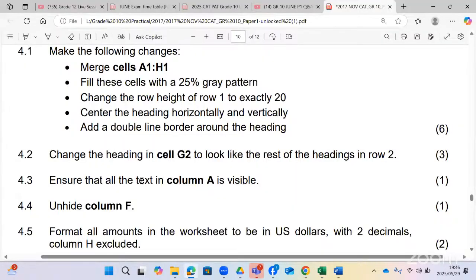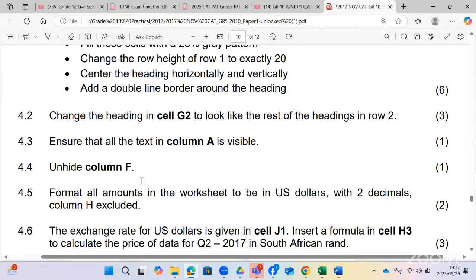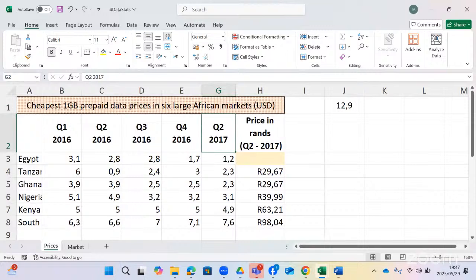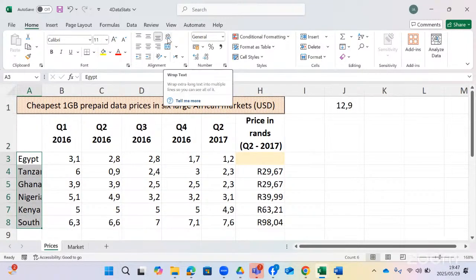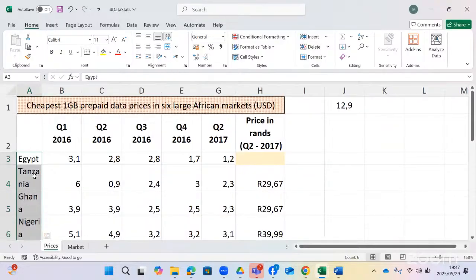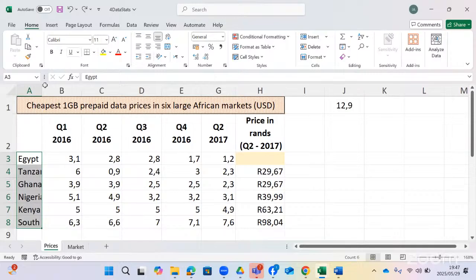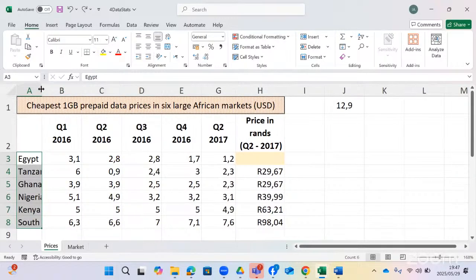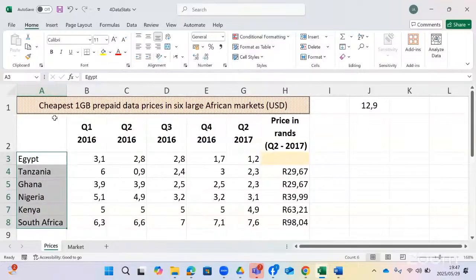The next question, ensure that all the text in column A is visible. How do we ensure that all the text in column A is visible? You can do that by selecting them, and then you choose what we call wrap text. If you wrap text, everything will be visible. Or you can do that by clicking in between A and B, and then you double click. It will widen them for you. In between A and B, just double click. It will make everything visible.